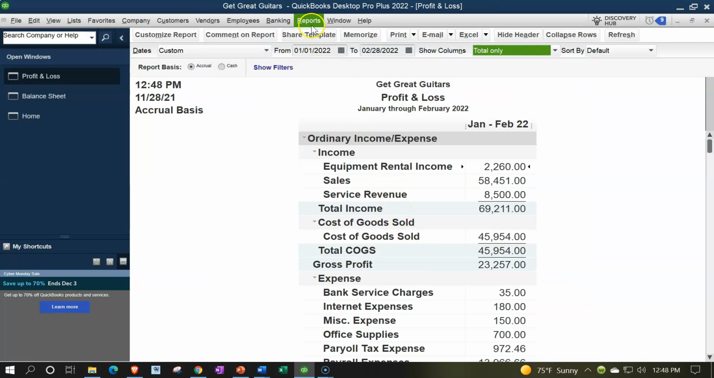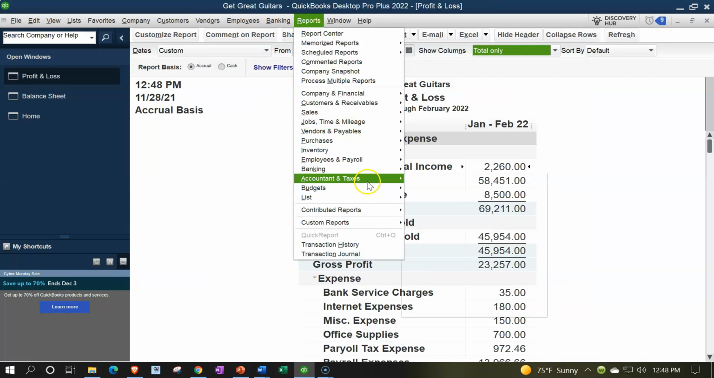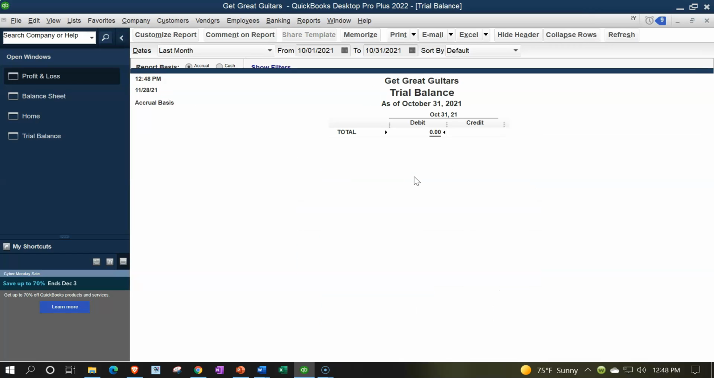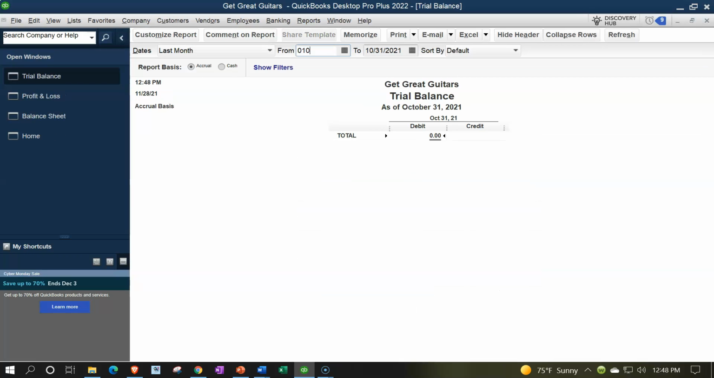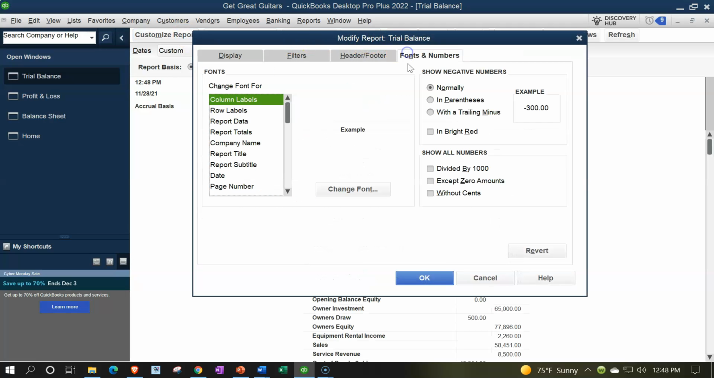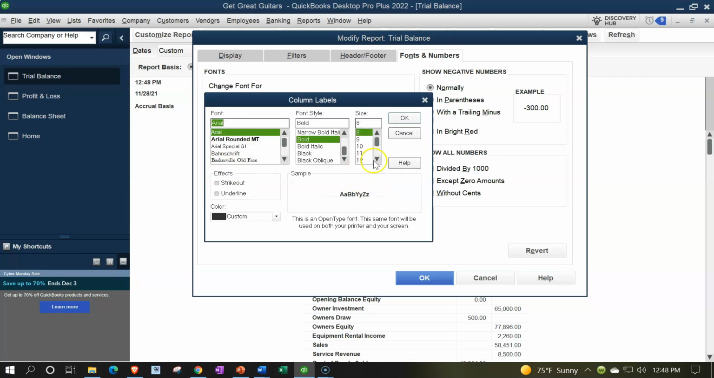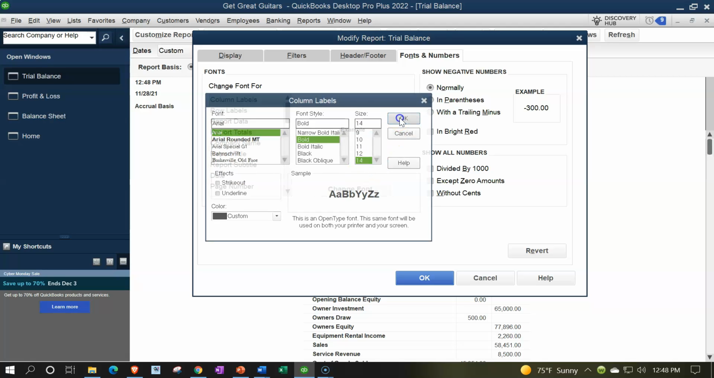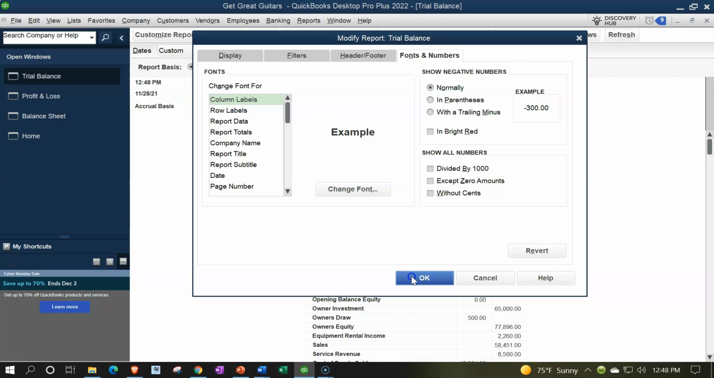One more time. Reports drop down. We're looking at the Accountant and Taxes, Trial Balance, trusty TB, with the range change, 01/01/22 to 02/28/22. Customizing that report, fonts and numbers, changing that size on up to 14. Okay. Yes, please, and okay.